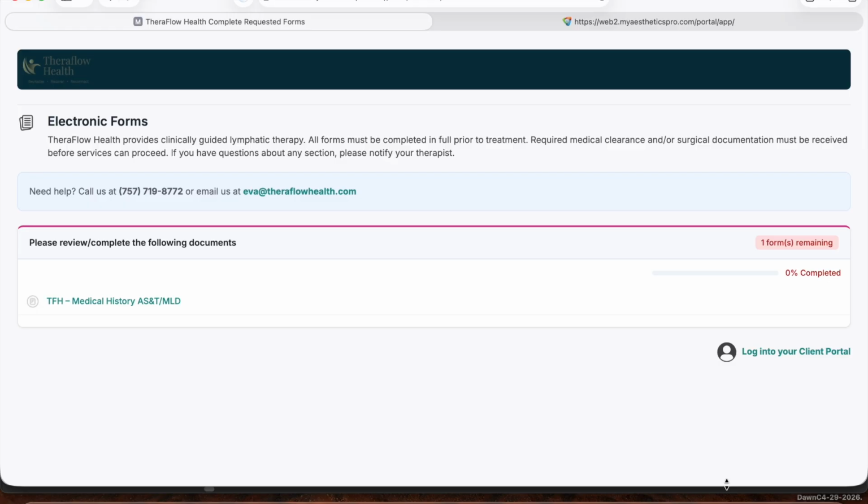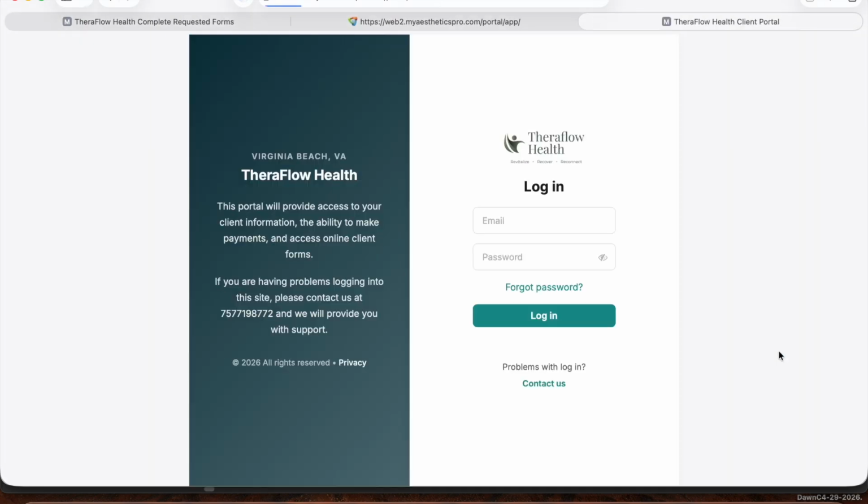So what I recommend that you do once you land on this page is to go down here to your right-hand corner where it says log into your client portal, and you will press that, and it will take you then to your patient portal login page. Here you will enter your email address that you have set up in our system, along with the new password that you have just created in the previous screen. Here you will log in.